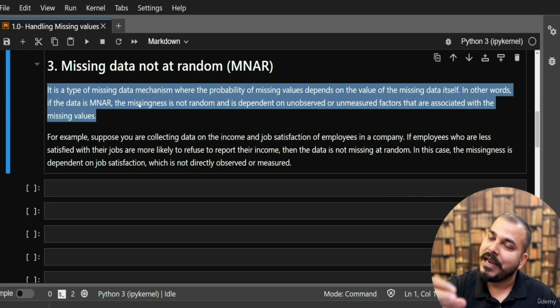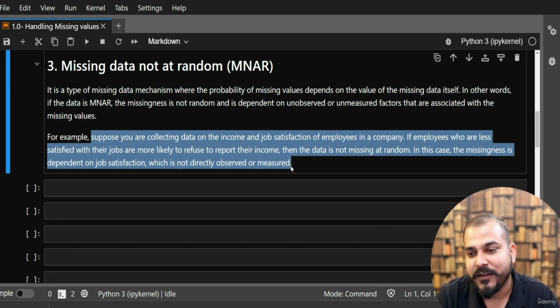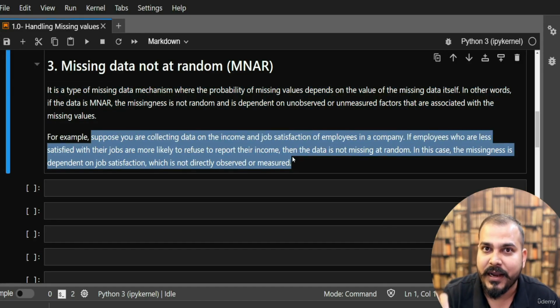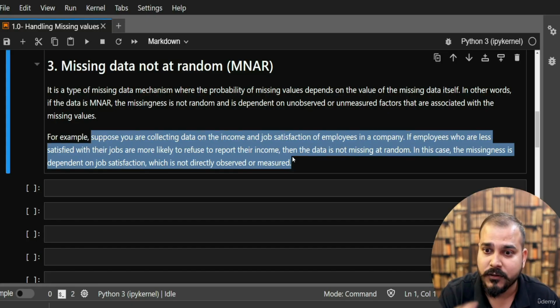Obviously, I have written three liners, but it is better we try to see the definition. It is also saying over here that the missingness is because of some other reason, and there may be multiple factors also.